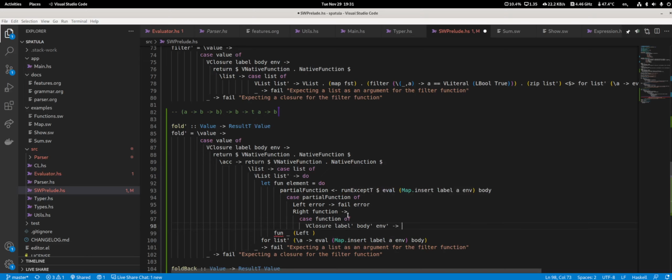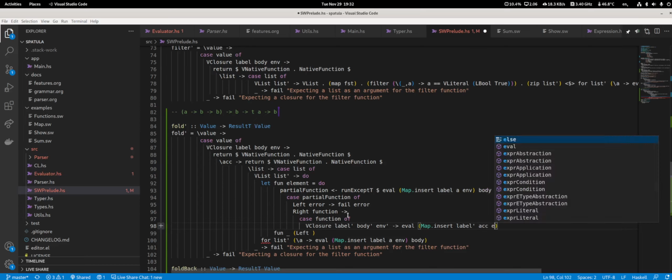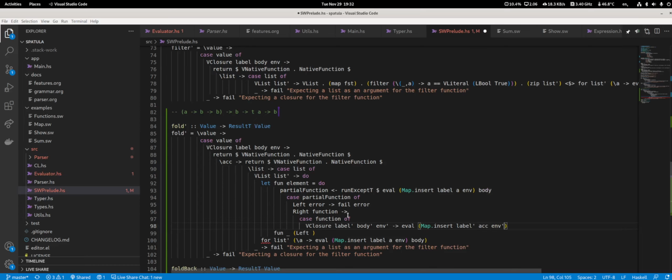I guess we could do some monads to match specific stuff. Like a monad with the right case, it's a closure, right? Then we can use do notation, I guess. Oh, you mean if you're not a closure, you fail immediately, the do notation? Yeah, that would be fancy. So eval, map, insert, label this with the element accumulator, with the new environment, and we also need the new body.